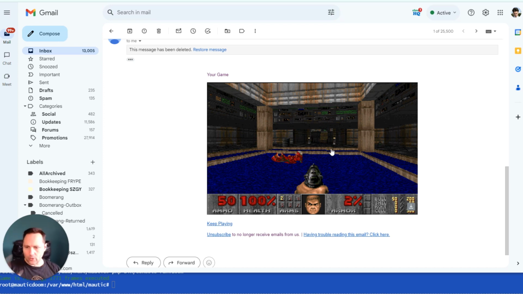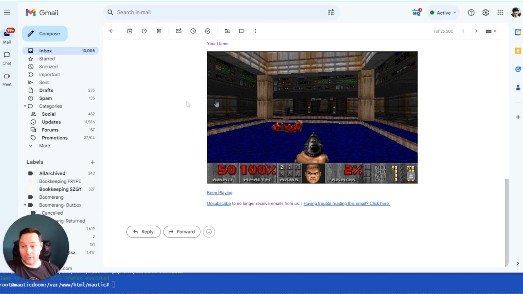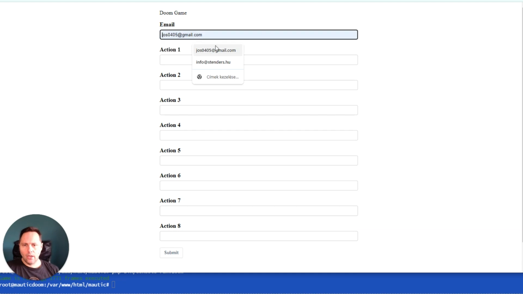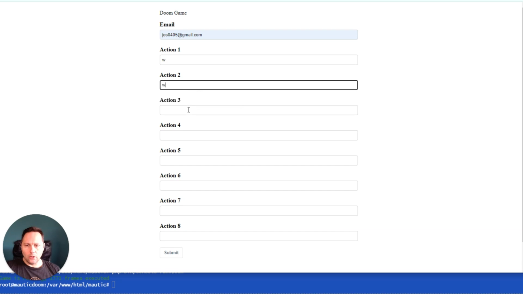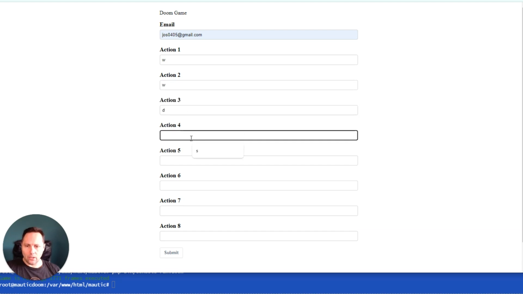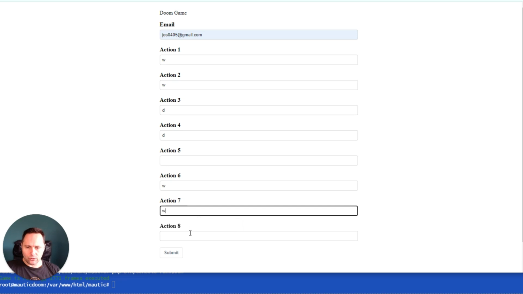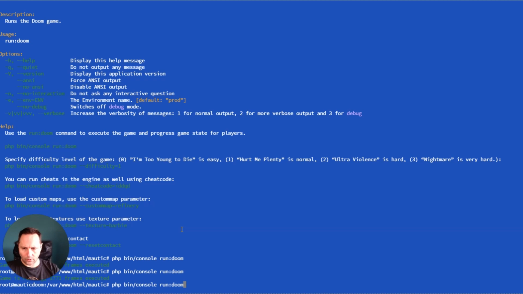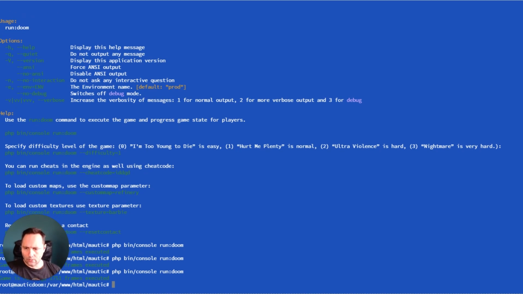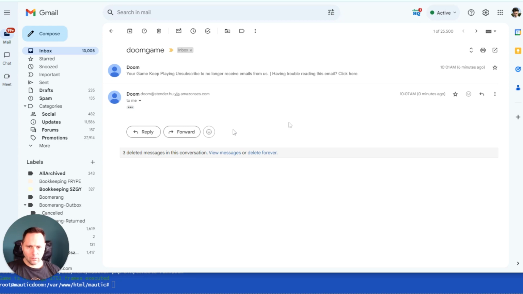So let's do some walking around here and try the shooting and everything which is connected with the game. So I'm going to go back to keep playing. As far as I remember, we need to go a little bit forward, then right, and then I think there was some kind of armor. Let's see the result. So I'm going to execute the game again.